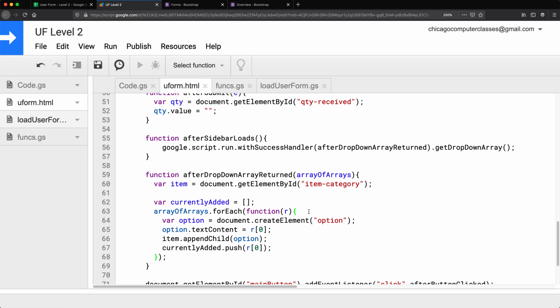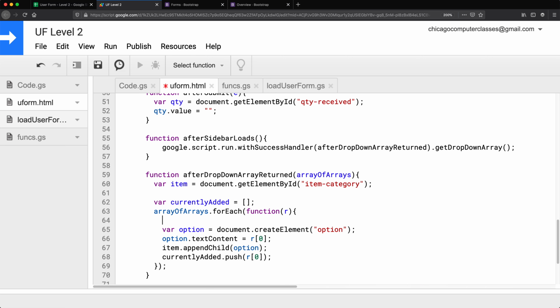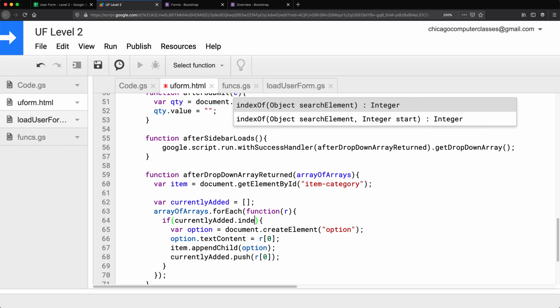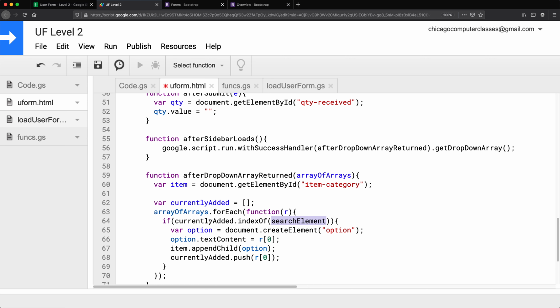So that means I'm going to just put this entire thing here in an if statement. I'm going to say if, open bracket here and close it right in here. Let's just indent this. So I'm going to take this currently added array and I'm going to do index of. So index of is going to search for the item in this array. So the item I'm going to search is going to be that same row 0 item.